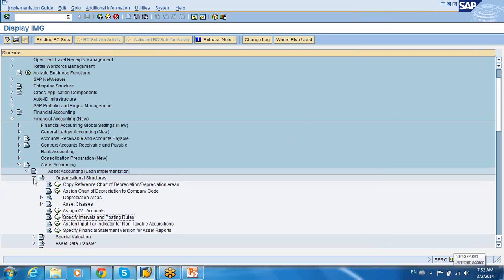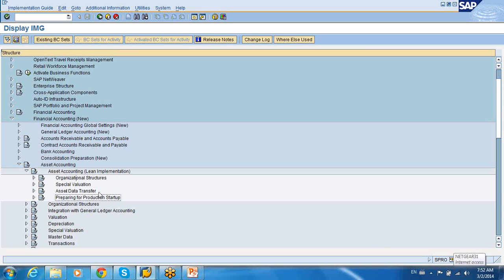And that summarizes the assets. So stay in this particular area, go into asset accounting, financial accounting, new or old, doesn't matter, and then just stay in this lean implementation method, and you should be able to configure some basic asset configuration.